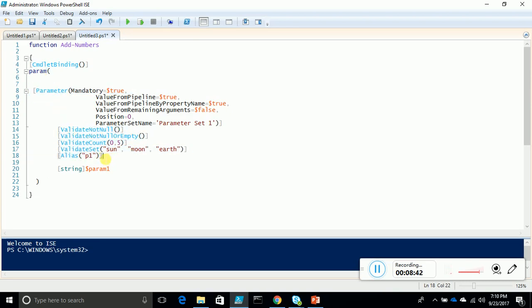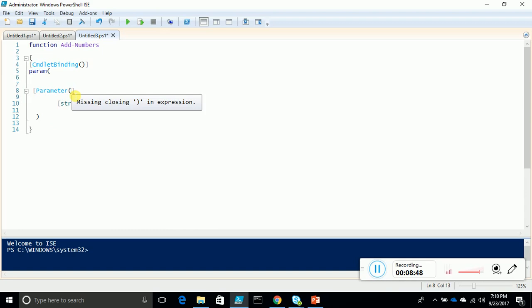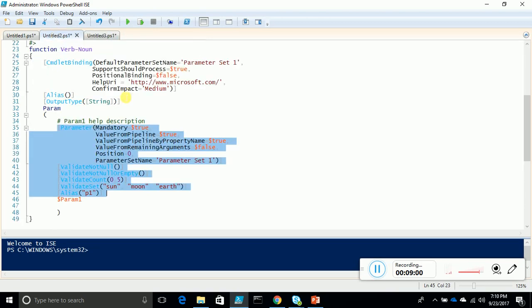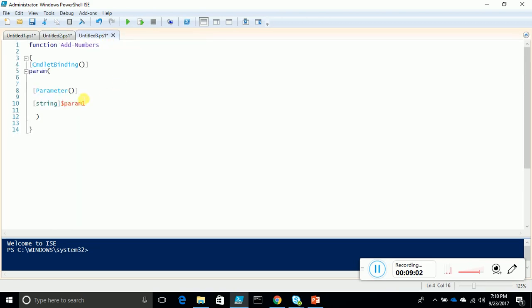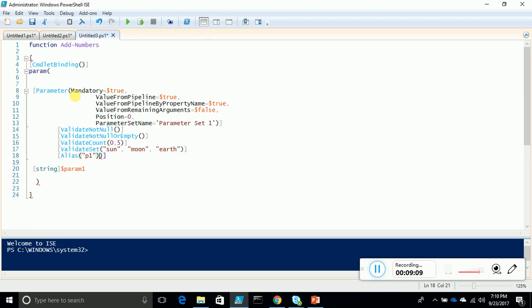If you see that, so that's how it ends, right? It's just like command-let binding. Just like within command-let binding we had certain things to define, we have certain things to define within the param keyword as well. That's what I mean. So if I paste it and close this one, let's begin from the first one.